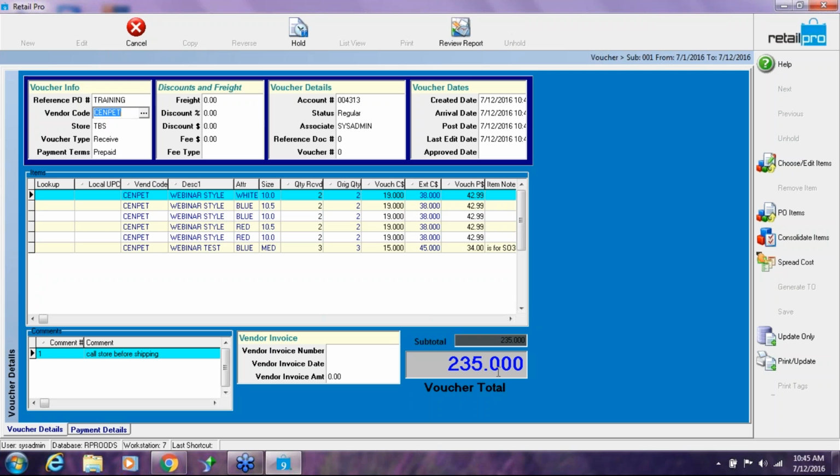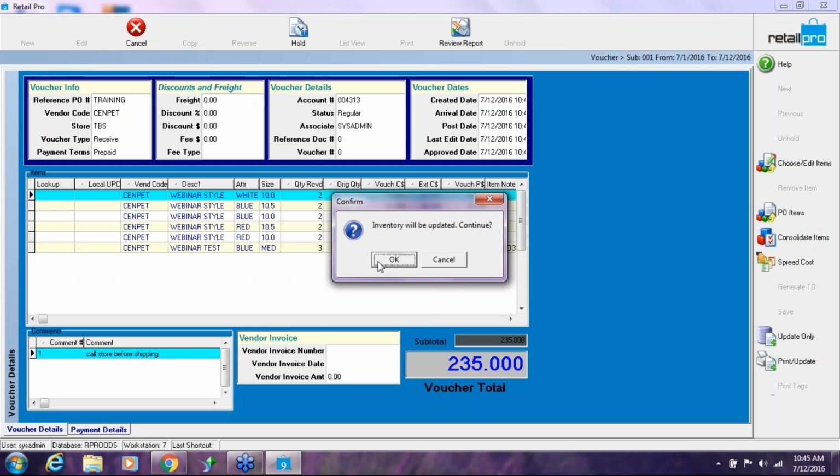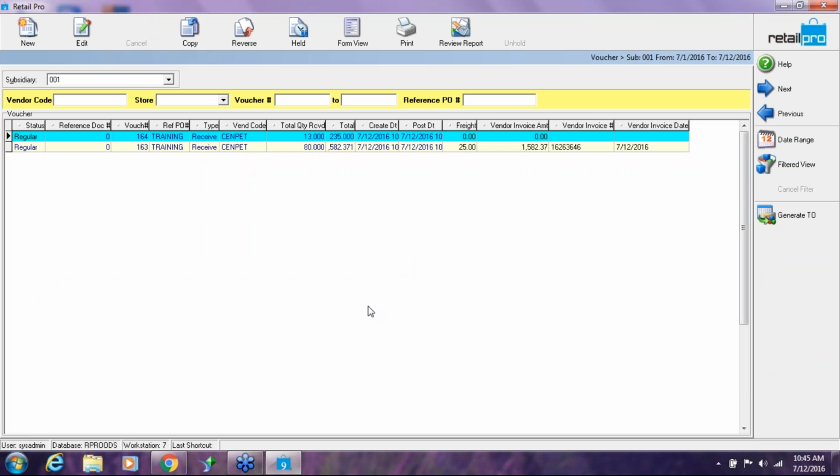Okay, now here is my new total. Now I don't have my invoice for it yet, so I'm going to go ahead and update only and let it modify the prices and update my inventory. So you'll notice here on my former voucher list that I'm able to see when the invoices come in. So I can easily see which ones I'm still waiting on.